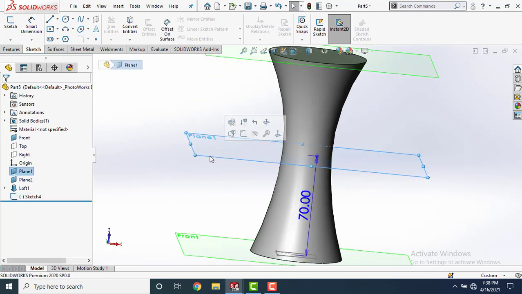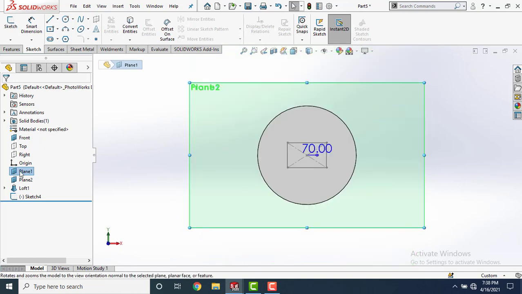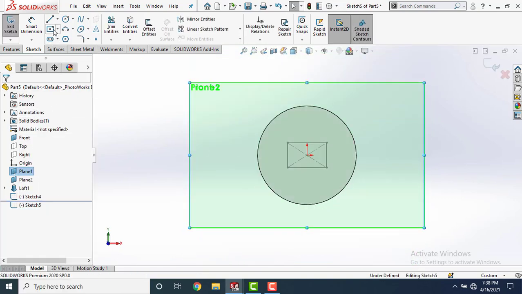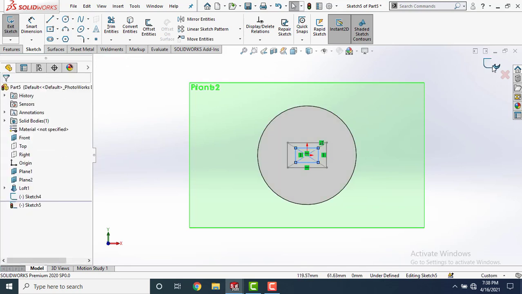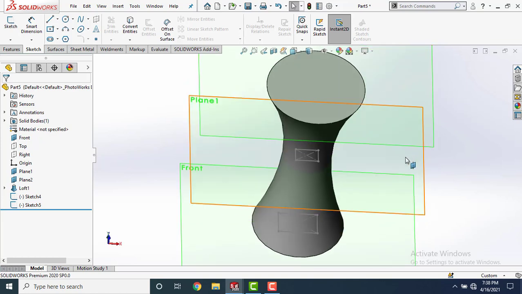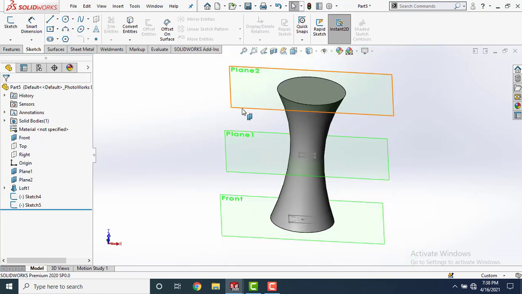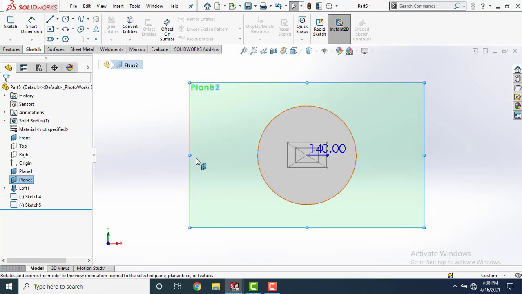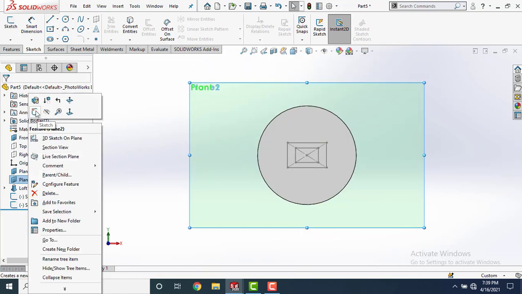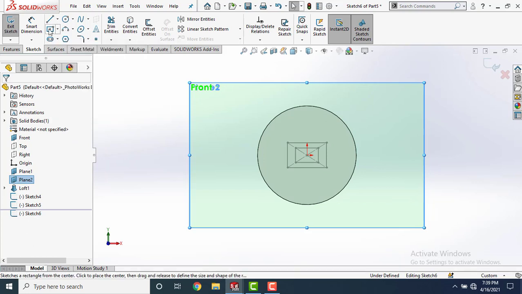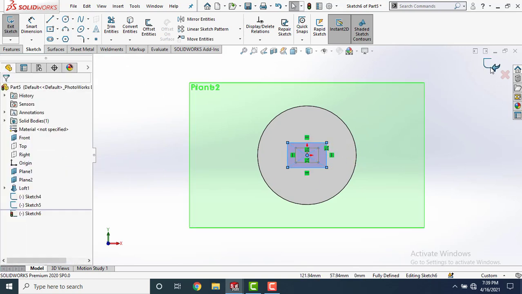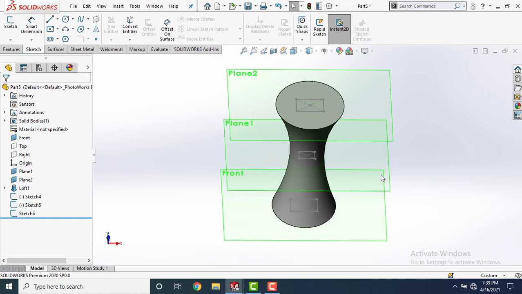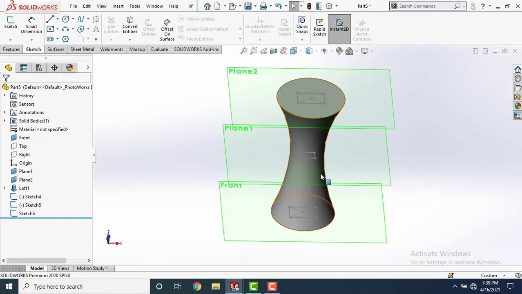Now select plane 1, make normal to, right click, sketch, again create one rectangle. Click OK, come out of this sketch. Now select plane 2, make it normal, right click on plane 2 in design tree, select sketch, select rectangle and create a rectangle here. Click OK, come out of this sketch. Now we again have three sketches in these three planes.